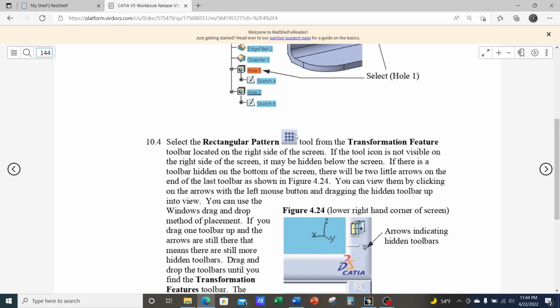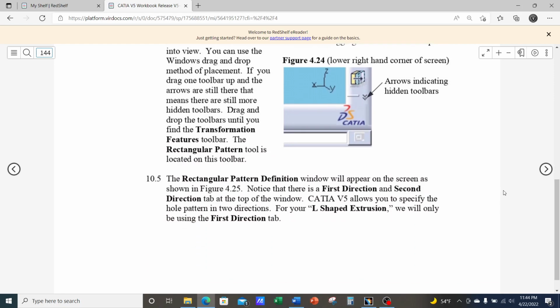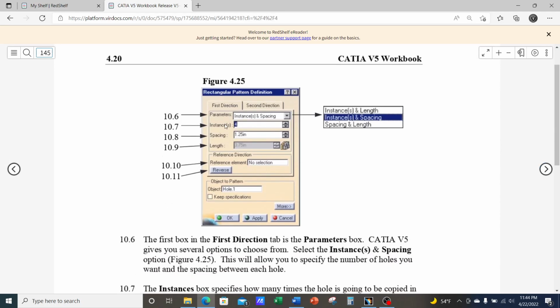And sometimes it's difficult to find commands. And one thing you can do is go to the drop down here, or my mistake, go to the bottom right corner, and sometimes you have to dig out toolbars. So if you don't see a command, most likely it's buried in the bottom right corner. So we're going to do a rectangular pattern, and let's take a look at the dimensions. Okay, so we're going to create a rectangular pattern of 4 with spacing of 1.25.